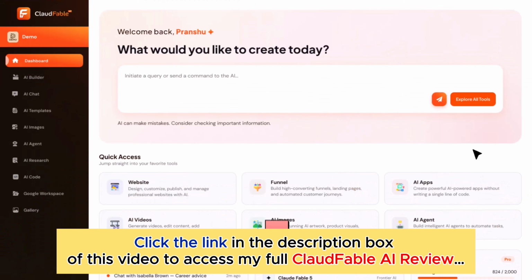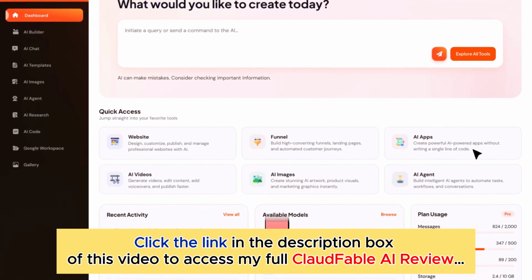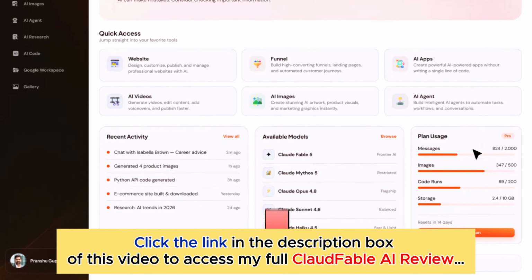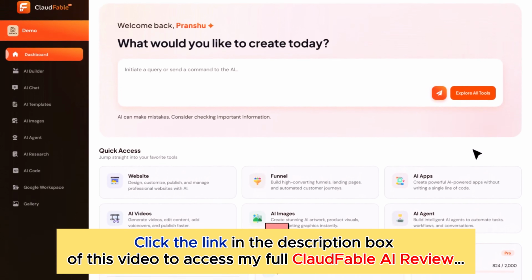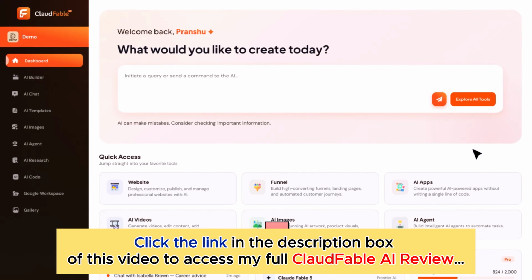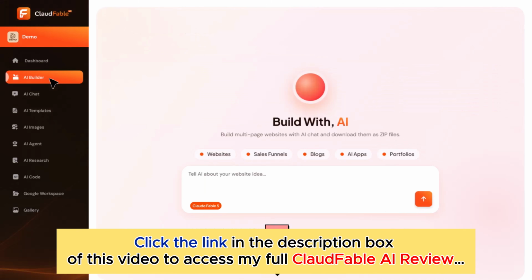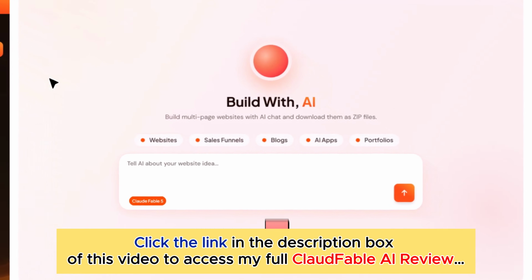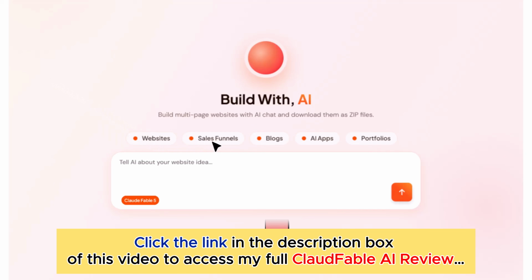This is your main dashboard, your central workspace where every AI tool is organized and just one click away. Let's start with one of the most powerful features, AI Builder. Simply choose what you'd like to create: a website, funnel, blog, AI app, portfolio, or landing page. Describe your idea in plain English, and ClaudFable AI instantly builds a complete production-ready project. You can download Zip project and use immediately.